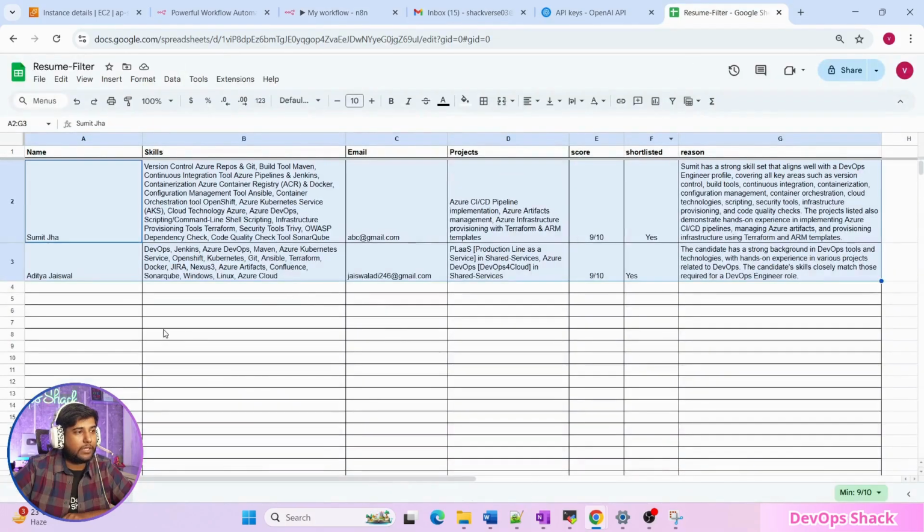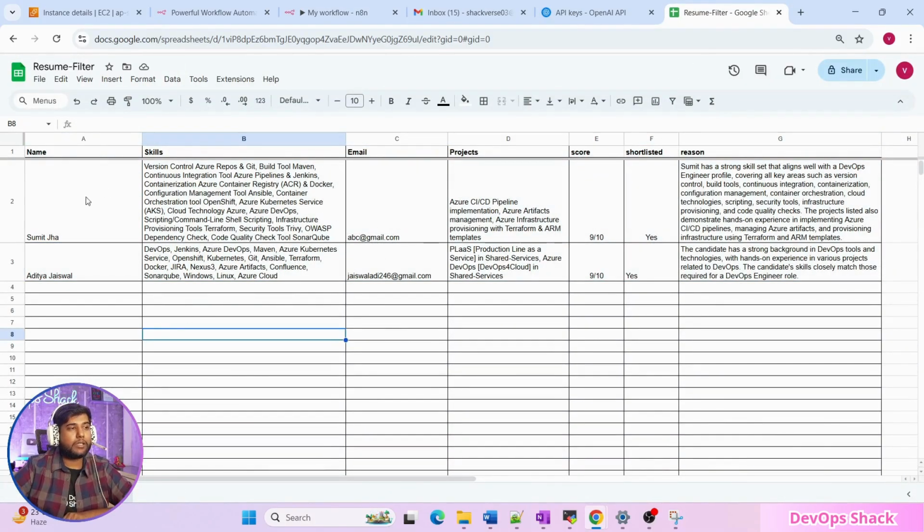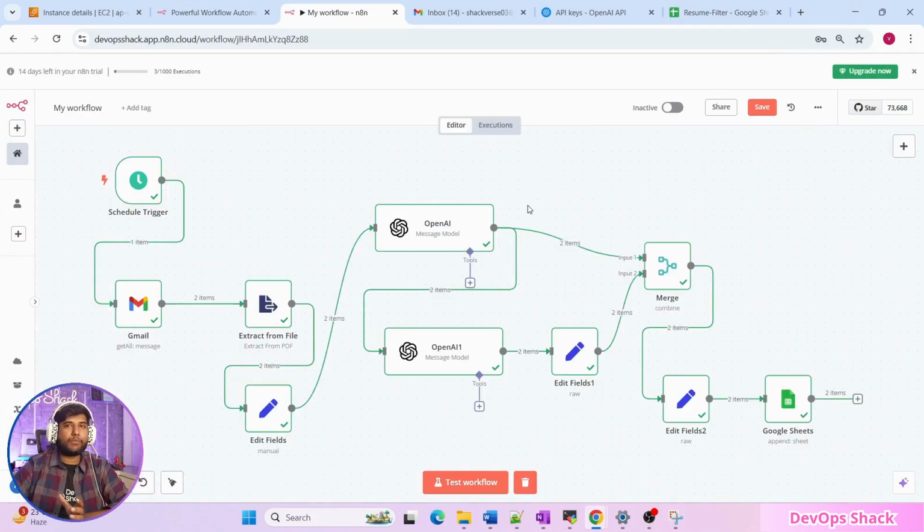So now if I go here, you can see for two users we have the information received. Okay, so this is properly done. So guys, till here our workflow is working fine.